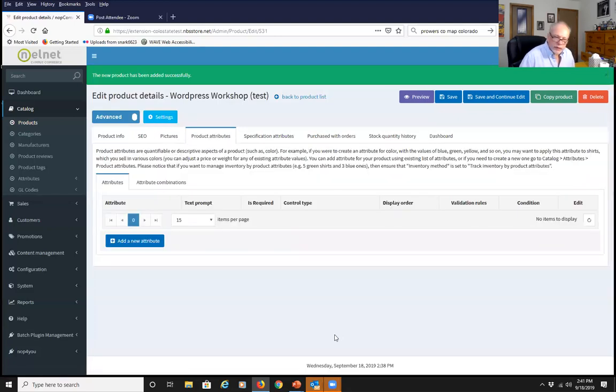Product attributes are where we're going to be spending the rest of our, we're not doing real great on time here, the rest of our session today. I think we'll have this done by 3 o'clock. So let's go back to our PowerPoint and talk about attributes.